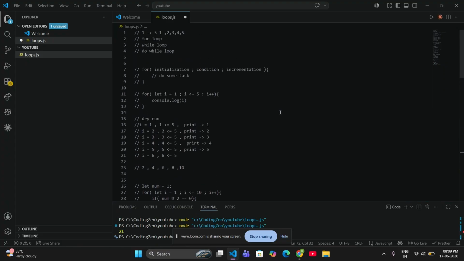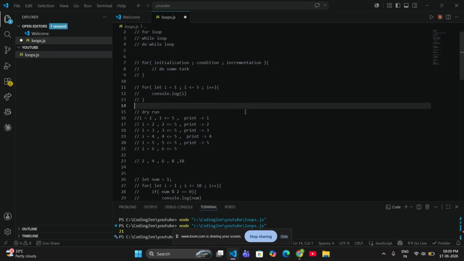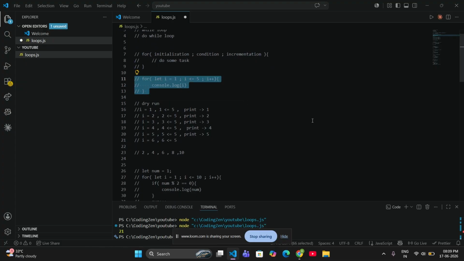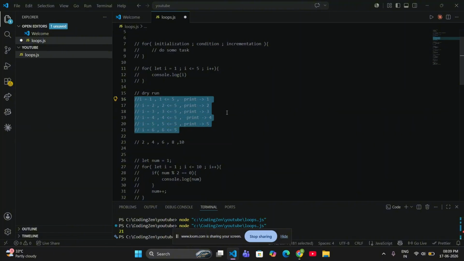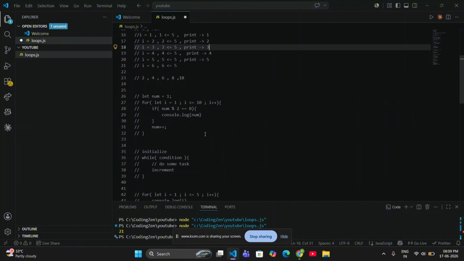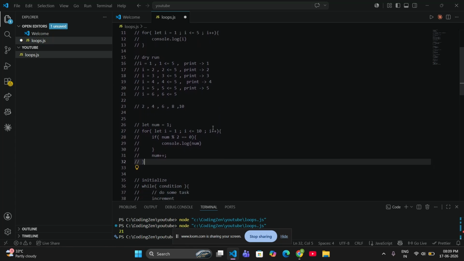Let's summarize this. First of all, we learned about what loops are and how many types of loops there are in JavaScript. Then we started with the for loop. We first saw the syntax of the for loop. Then we took an example where we printed numbers from 1 to 5 using the for loop. Then we dry ran this for loop. Then we took the next example where we printed all the even numbers in between 1 to 10. This was about the for loop.